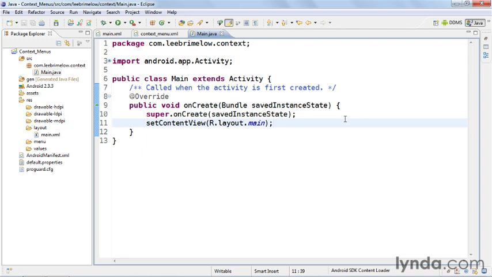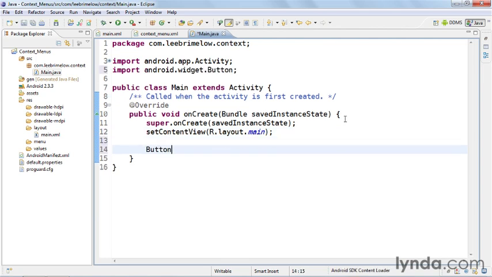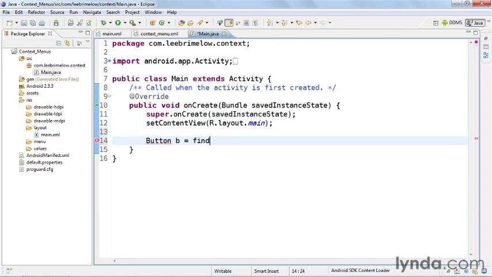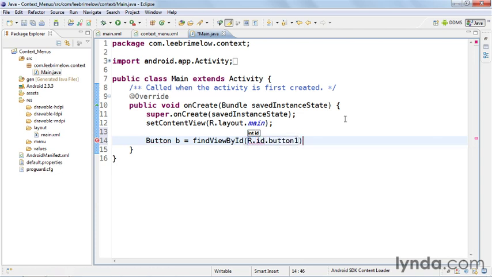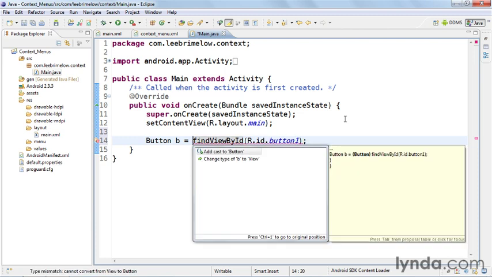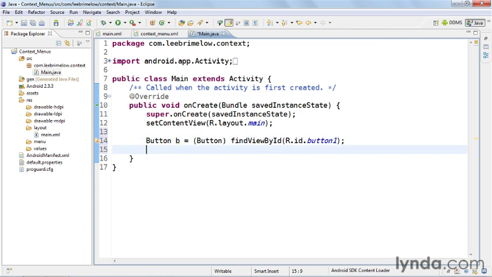And inside of here, what we're going to do is to get a reference to that button and basically set up the context menu. So let's create a new instance of button. I'll call it b. findViewById. And there's our button. And then I'm going to make sure I cast it to button. So if we want to be able to respond to a context menu, we need to call the registerForContextMenu method. And then we need to pass in the view that we want to register, and that's our button view right here. So now this button can respond and display a context menu.